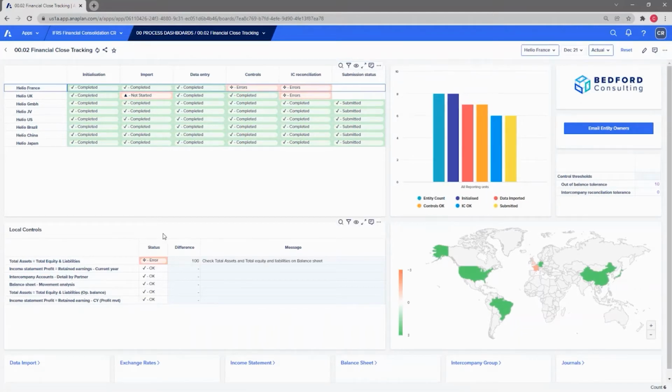We can see that France has a trial balance error, where they've imported a trial balance that does not balance. It's out by €100. We can easily fix this in Anaplan by posting an adjustment through a single-sided journal.